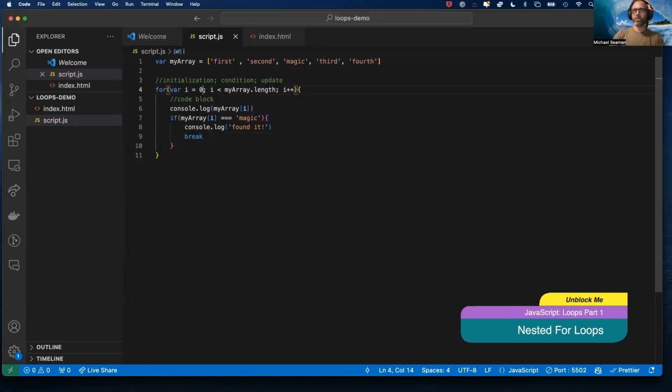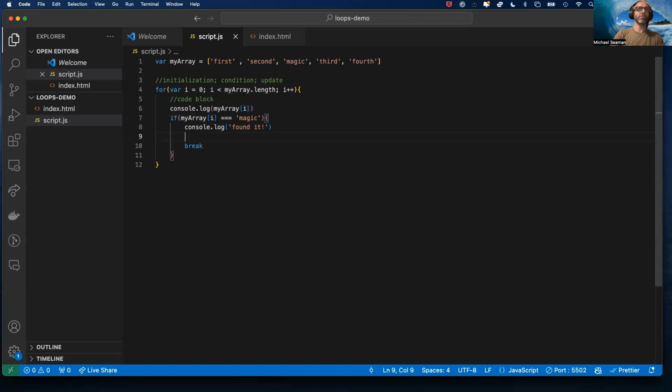But here's another nifty little thing that for loops can do. You can actually have a for loop within a for loop. This is called a nested for loop. So let's say that when we get to the word magic, we want to console log each letter of the word magic individually. It turns out strings are iterable just like arrays are. And you can even use indexes on them, and you can use the dot length property on them.